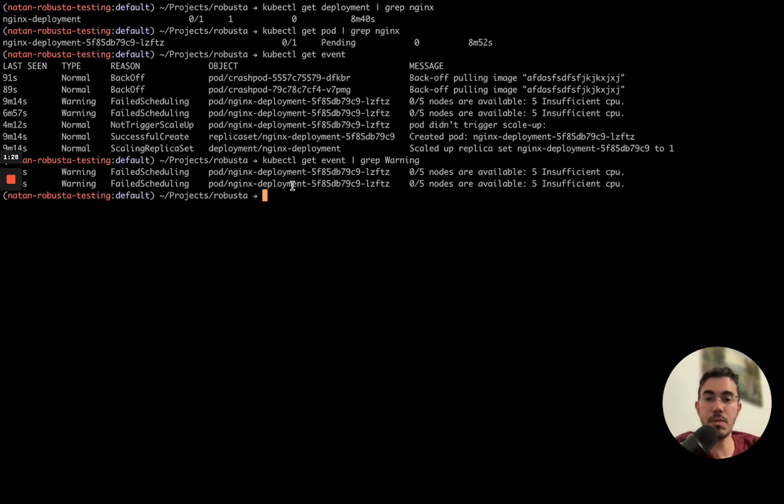And right away from this, you can see exactly what the problem is. I see I have this Nginx pod, and it is pending because of failed scheduling, so Kubernetes couldn't schedule it to a specific node, and that's because 0 out of 5 nodes are available. All 5 nodes in my cluster have insufficient CPU for this pod.